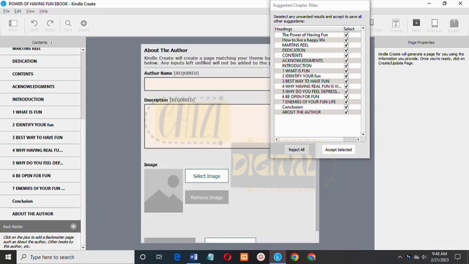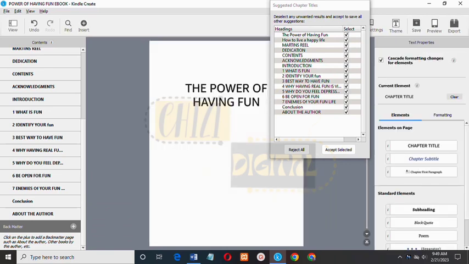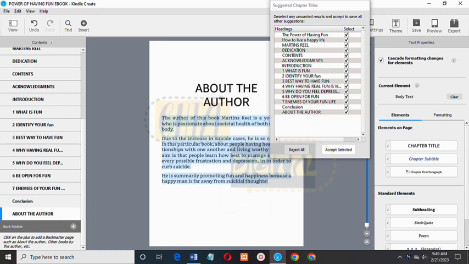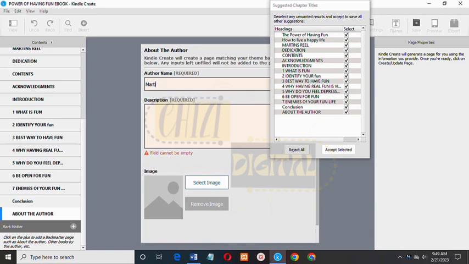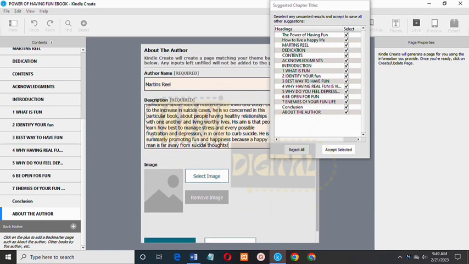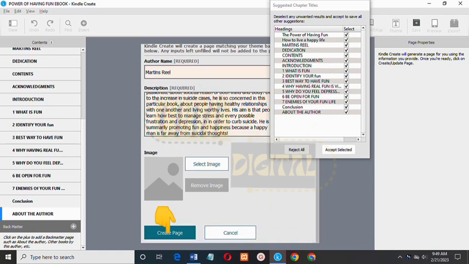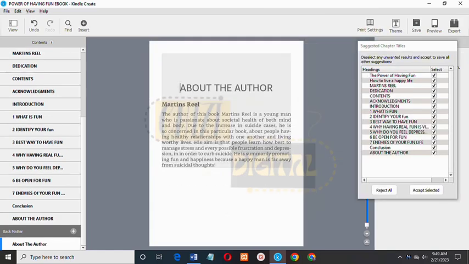Here you fill in the author name and then description. Okay, I think I've saved some of this information somewhere. I'll equally go and copy them, then come back here and paste. It's just as simple as that. If you want to insert your image, you can upload it here, but if not, it's still fine. Just go down and click on create page. This is the about the author page, guys. This is how it looks.